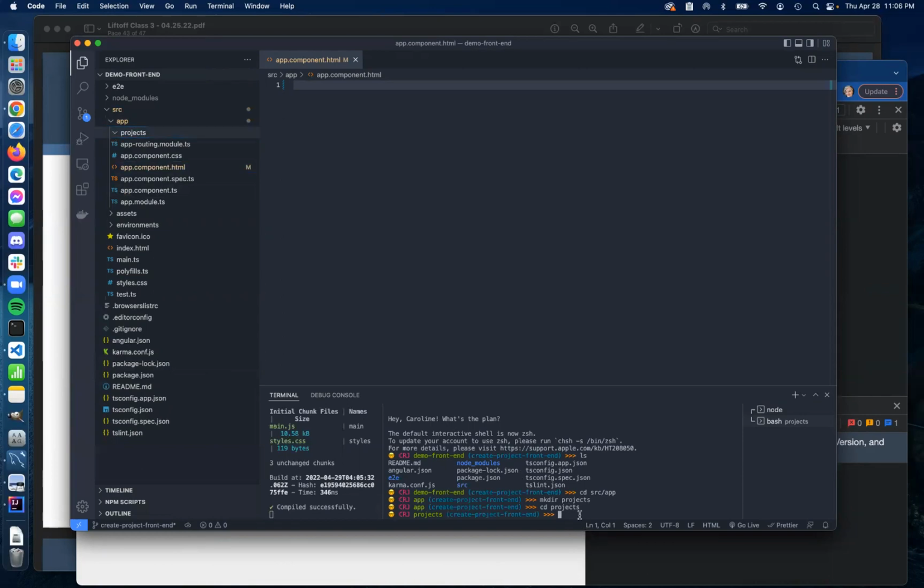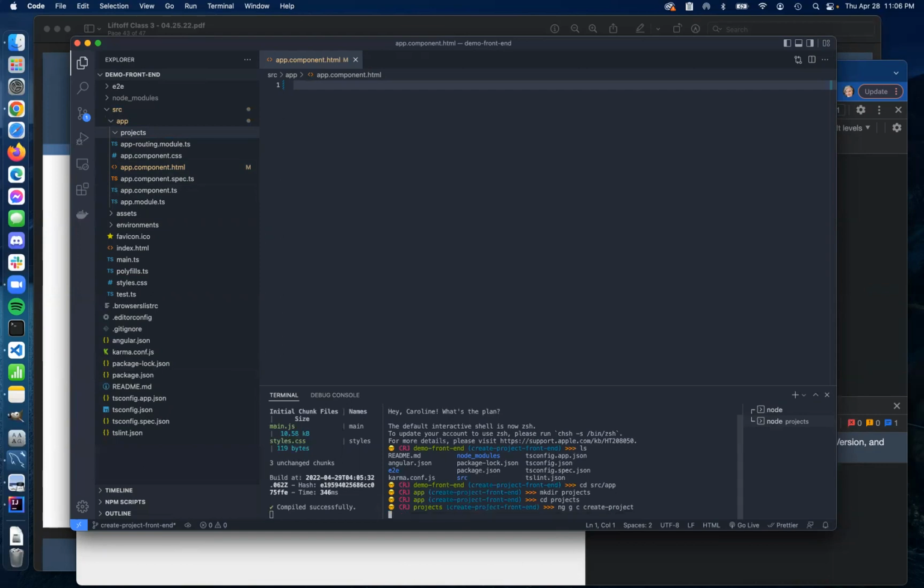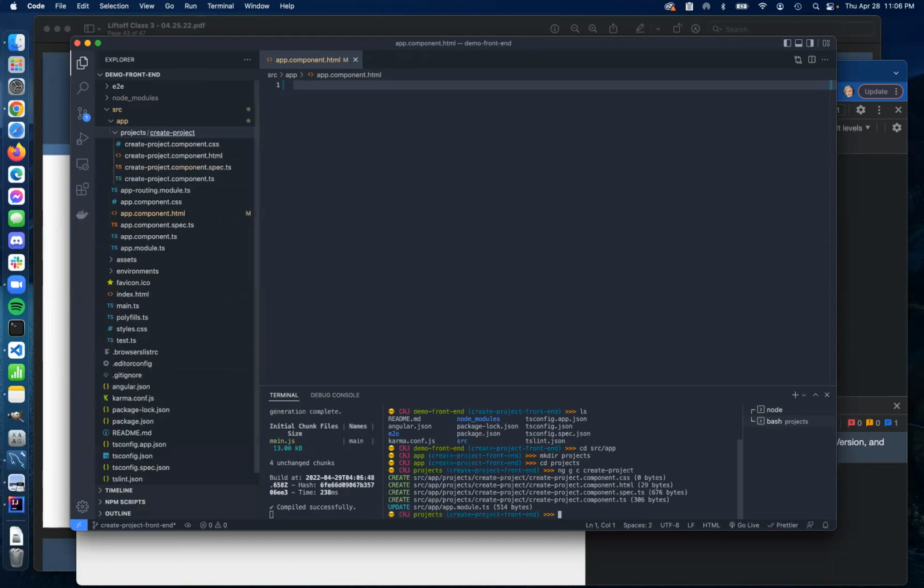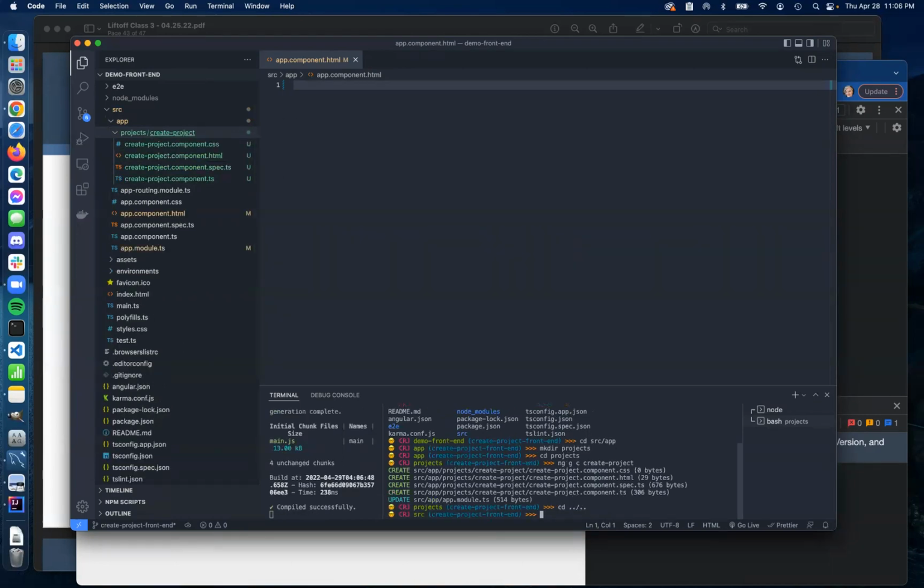So now that I'm in that folder, I'm going to do my ng g c, for generate component, and I'm going to call it create project. Okay, and then before I forget, I'm going to go back up to source just so I'm encompassing any changes that I make. It'll be easier for doing staging with Git from the command line.